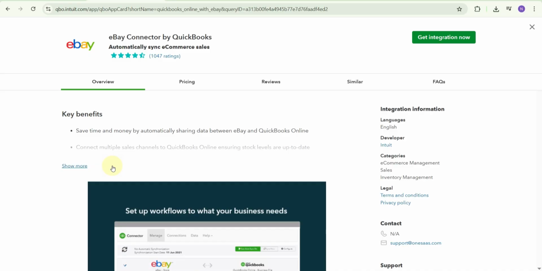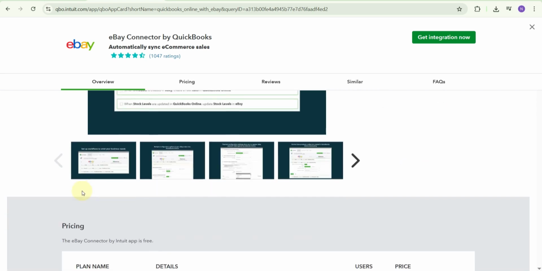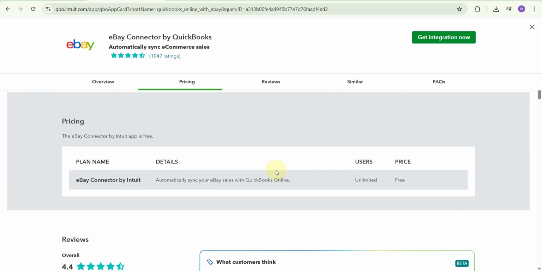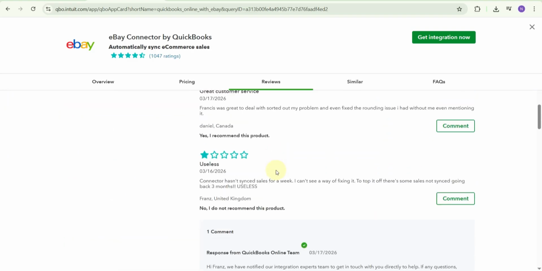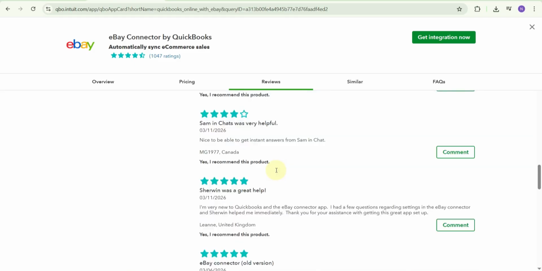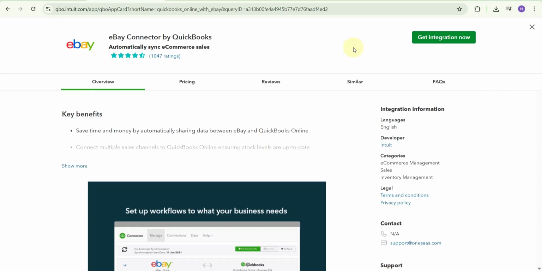Some apps focus on basic sales syncing, while others include extra capabilities like mapping fees, importing refunds, syncing taxes, and handling payouts and inventory. As you browse, pay attention to compatibility notes, supported regions, and whether the connector supports your specific eBay workflows. Click on any option to open its details page. This is where you can evaluate the fit for your business.